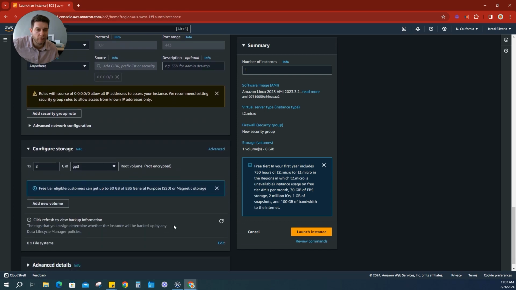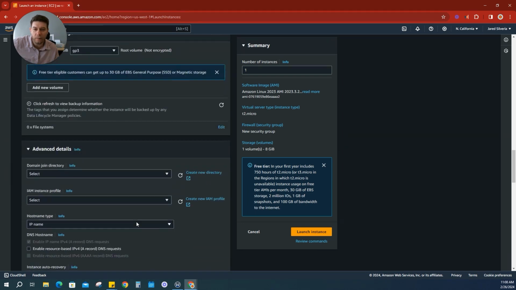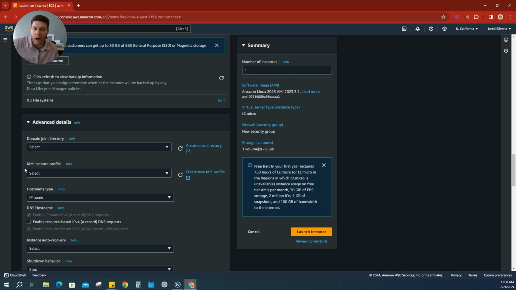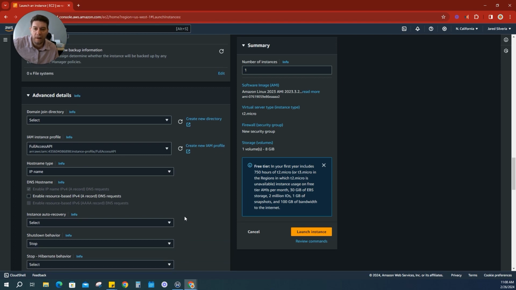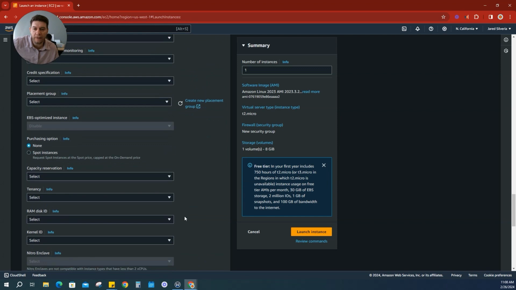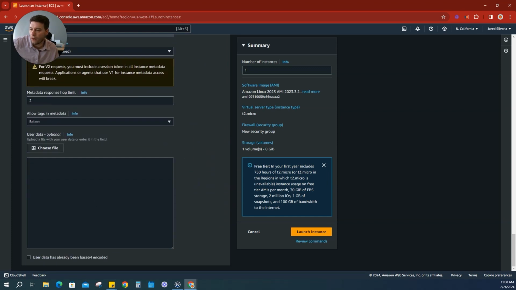For storage, we're just going to leave that the same. And then in advanced details, we're going to add in something here for our IAM instance profile. We're going to go ahead and add in that IAM full access role that we created in the last video. And then we'll scroll down to the very bottom where we're able to input code.